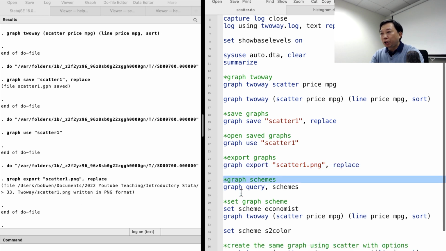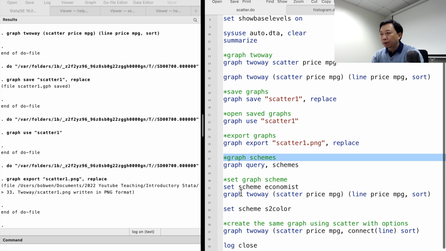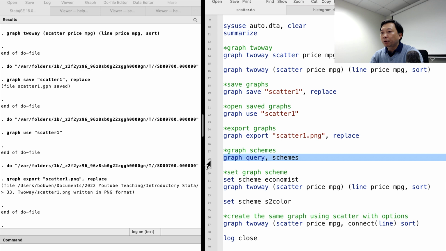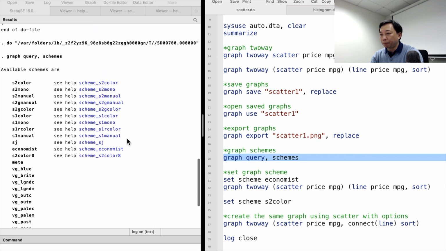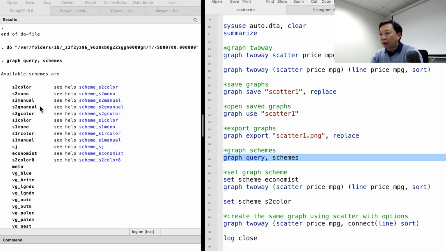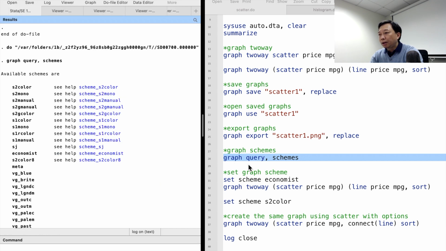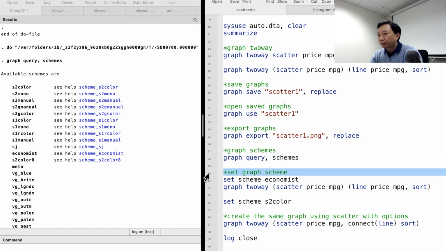There are different schemes of the graphs. We can access a list of the schemes by typing graph query with the option schemes. These are the schemes that come with Stata. Let's take a look at one of the schemes, Economist. It is used in the Economist magazine. We type set scheme Economist.